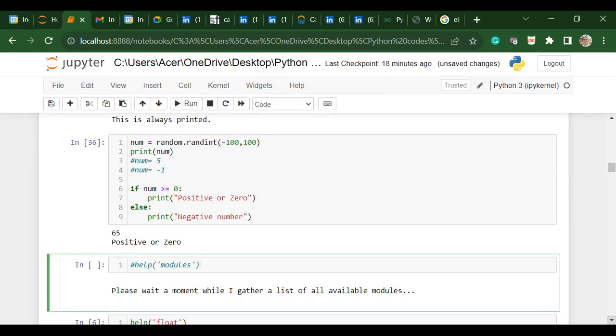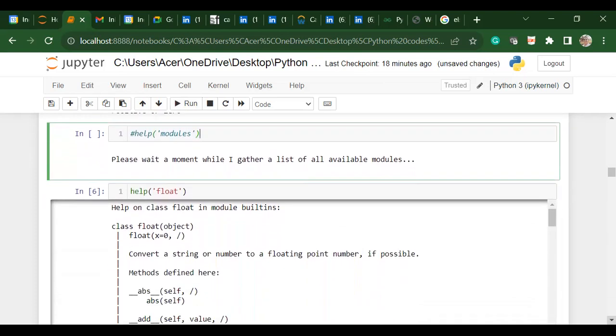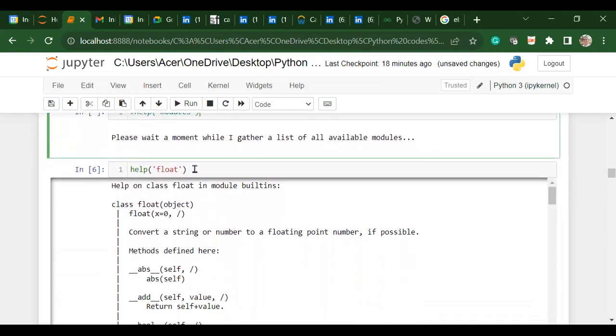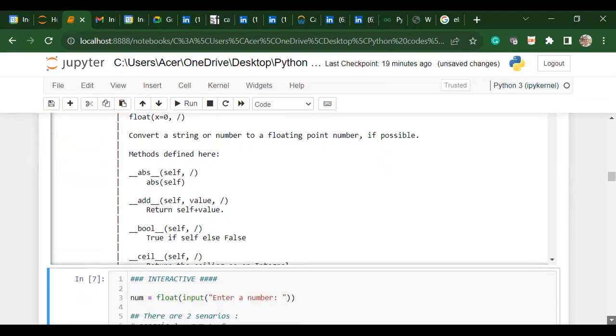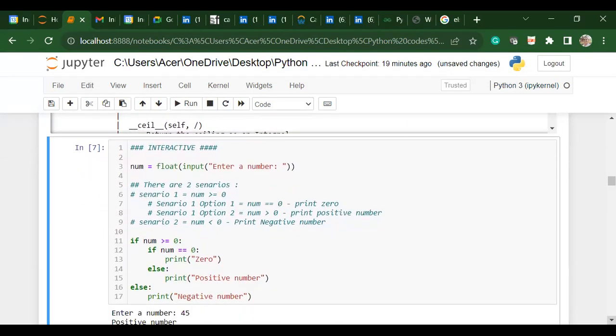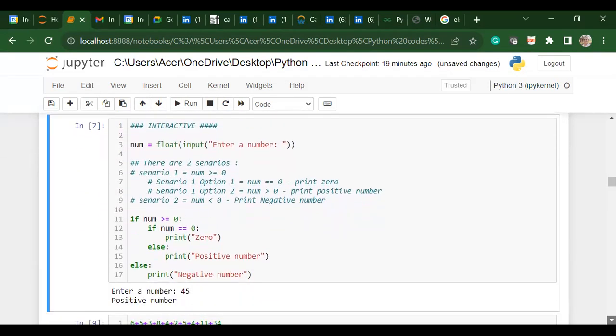There is a small thing that we must remember, which is that at any point of time, if we are confused, we can call out for the help function in Python to understand. So if I don't remember what exactly is float, I can call out for the function to understand what is float. The next step, of course, will be for you to create an interactive code.